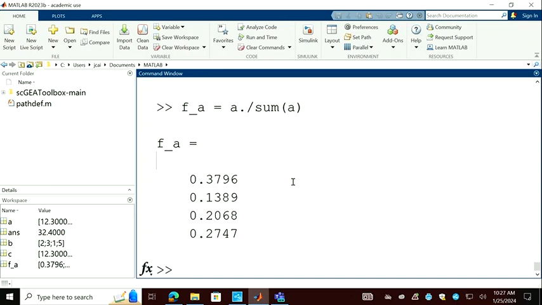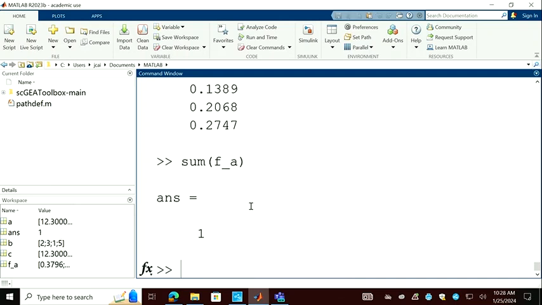So this is a normalized fraction, and if you sum this fraction, you should get 1, because the total is 100%. Okay, to give you some flavor of how you use the command line to do those things.